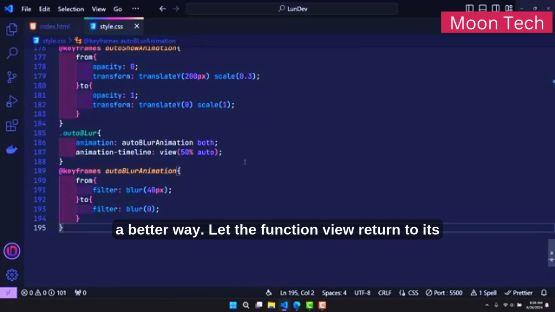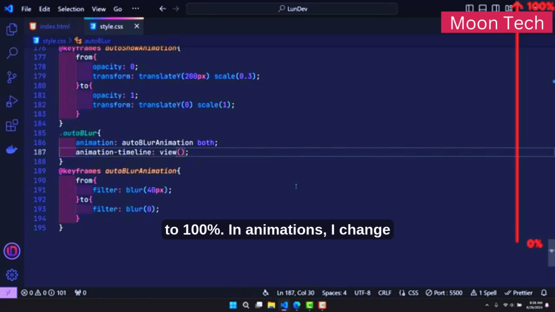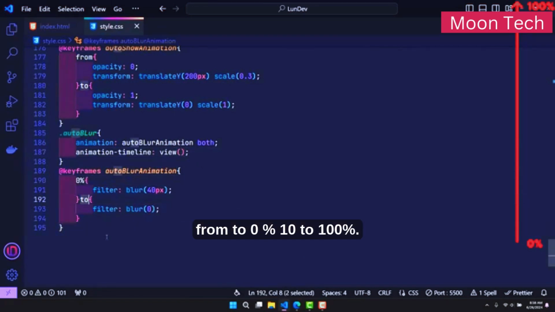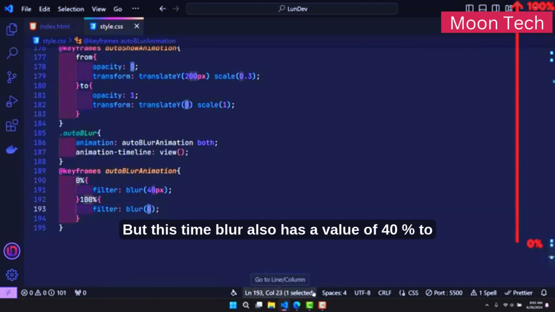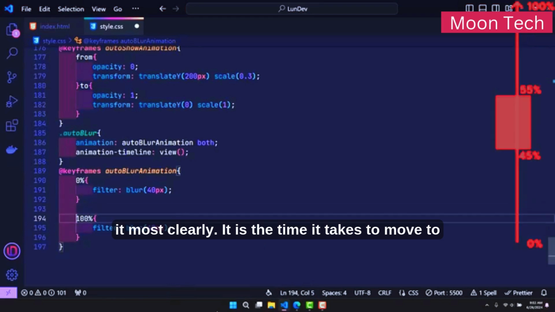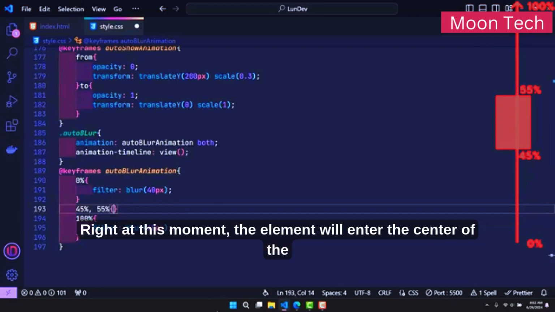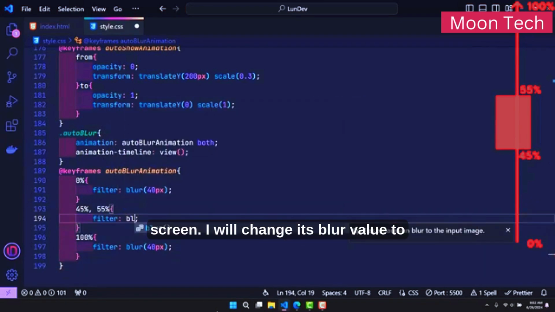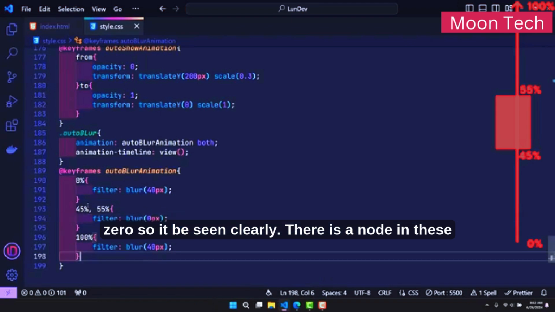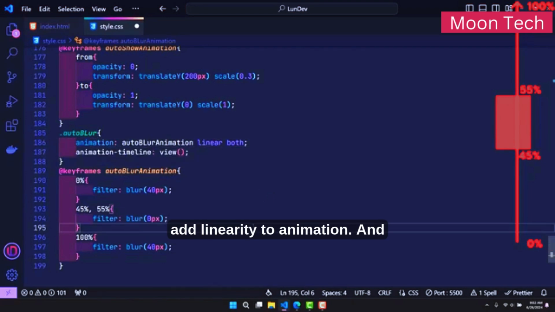I have a better way. Let the view function return to its original state, meaning the animation will run from 0% to 100%. In the animations, I changed from to 0% to 100%, but this time blur also has a value of 40 pixels to blur. So where is the time when we need to display it most clearly? It is the time it takes to move to the 45% to 55% position. Right at this moment, the element will enter the center of the screen. I will change its blur value to 0 so it can be seen clearly. There is a note in these cases: to ensure the distance between positions is even, add linear to the animation.